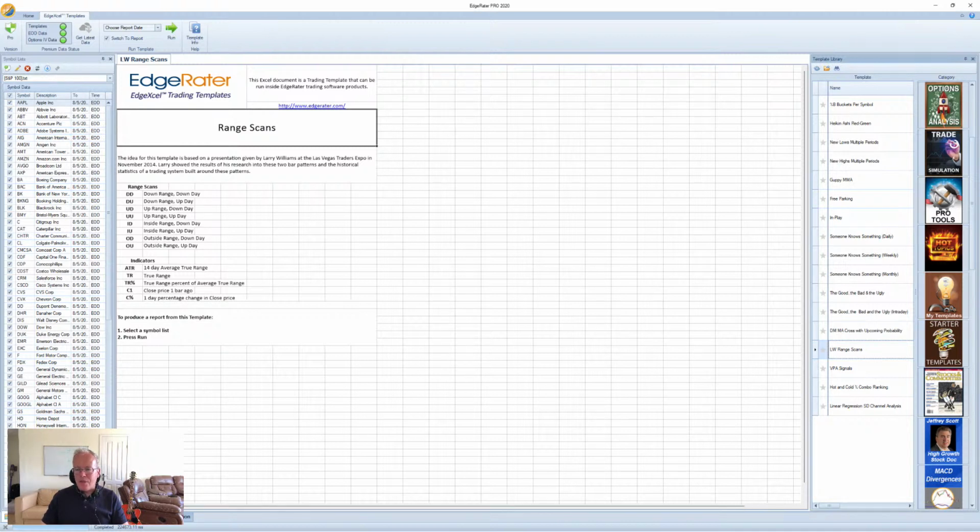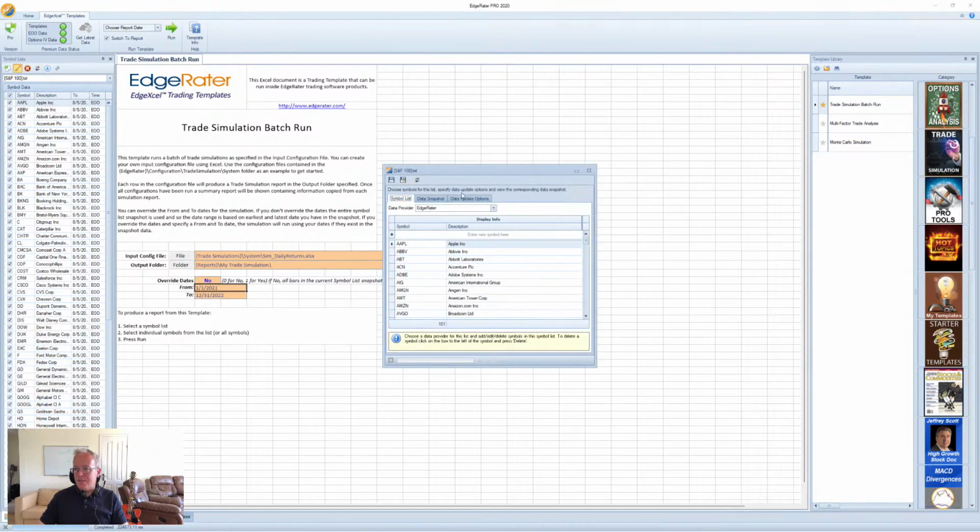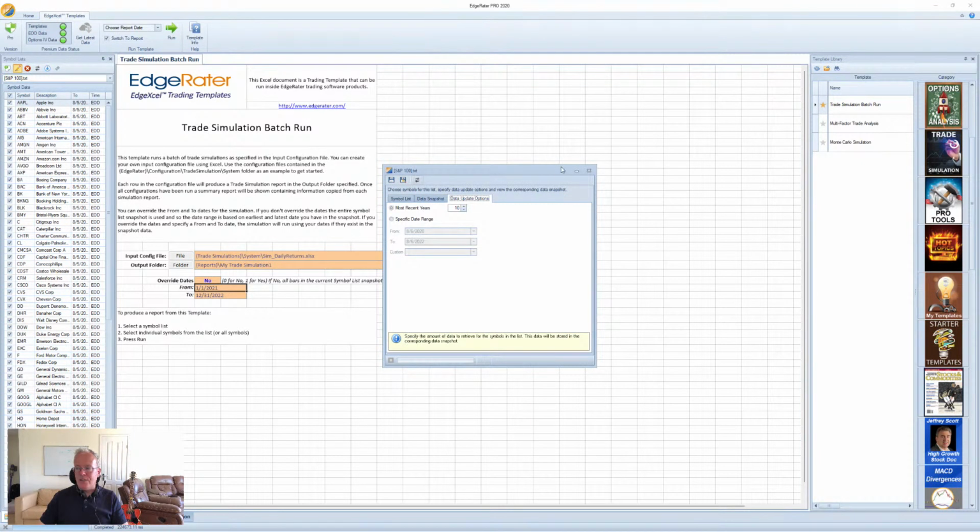So then the way to work this is to run a simulation. We'll go to the trade simulation, trade simulation batch run. And the first thing to do is just to get the daily returns from all of these stocks. And for this example, I'm not going to override the dates. So the dates that are available in my list are going to be used. So that's 10 years of data for 100 stocks.